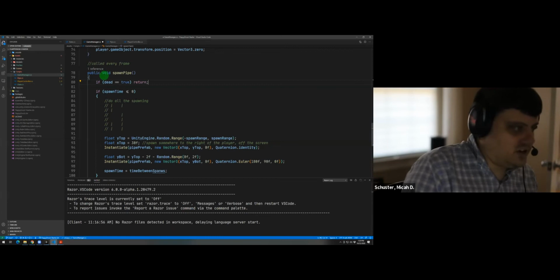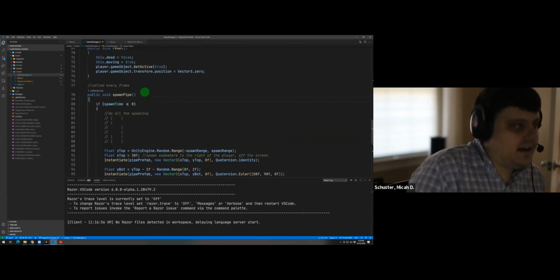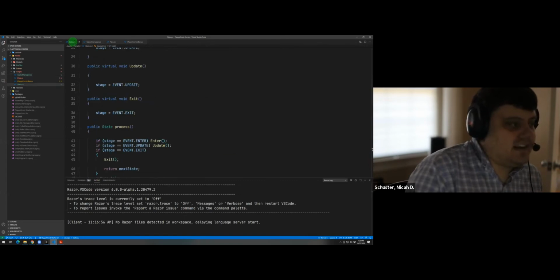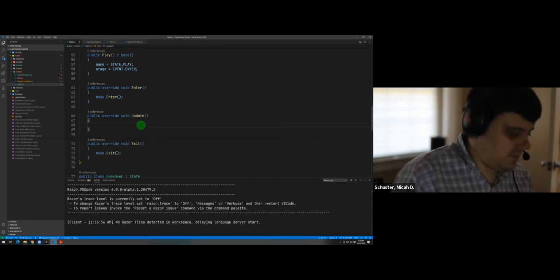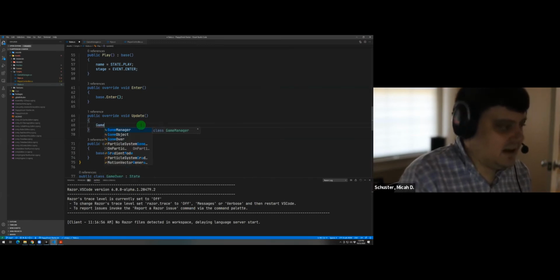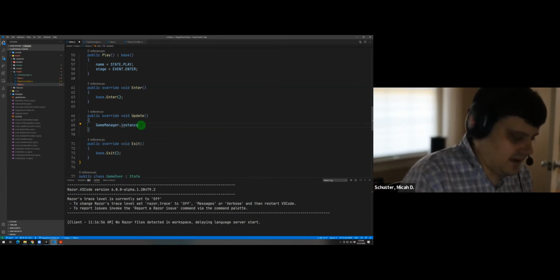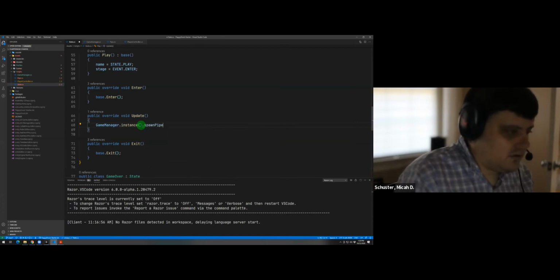In Game Manager, let's get rid of this if here. I'm not going to need that. In Game Manager, all I have in update is spawn pipe. In start, I have reset. So we will probably add that in as well. But I only have spawn pipe. So in my state machine, in my play state, I'm going to put spawn pipe. I should probably make a variable for this so it doesn't have to grab the instance every time. But for a simple game like this, it's fine. So I'm going to spawn a pipe.